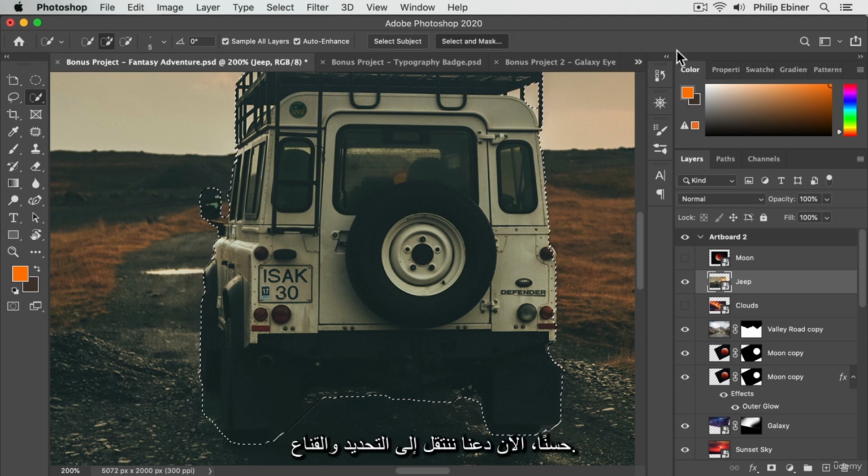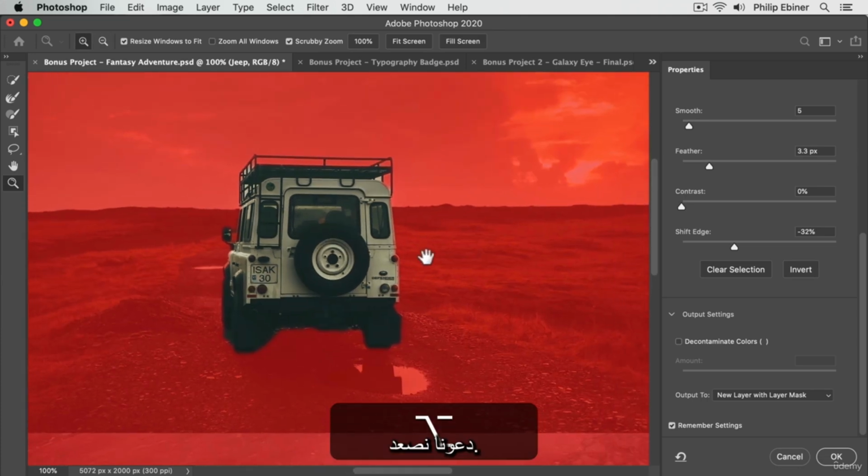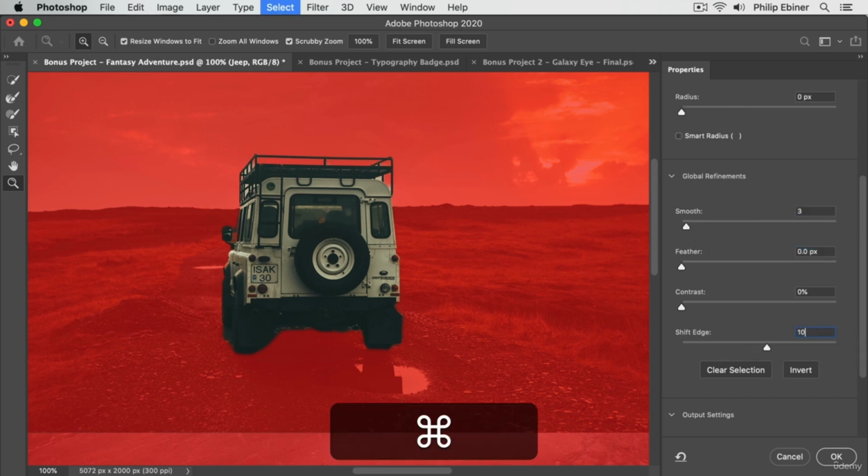All right, now let's go into select and mask. Let's turn down our feathering. Our smoothing at 3 is fine. Shift edge, let's set to 0.